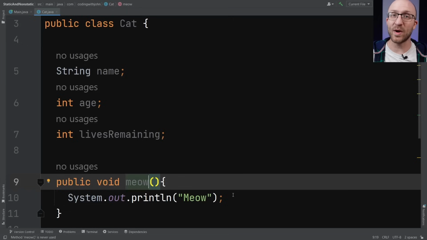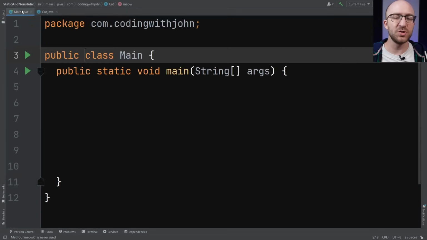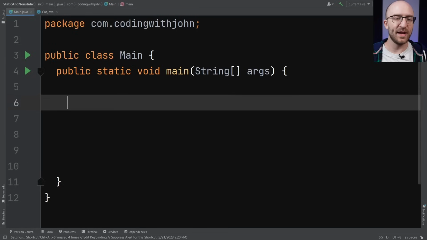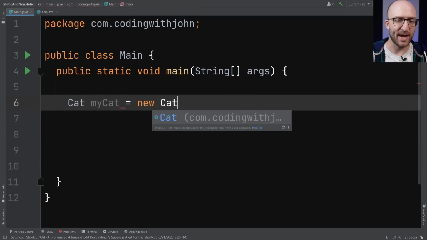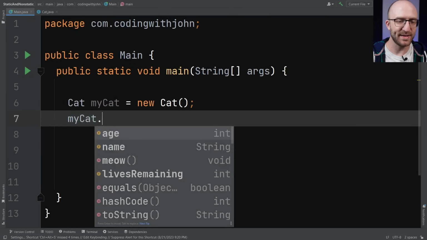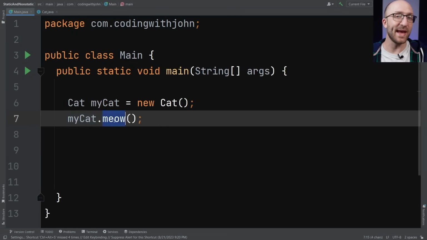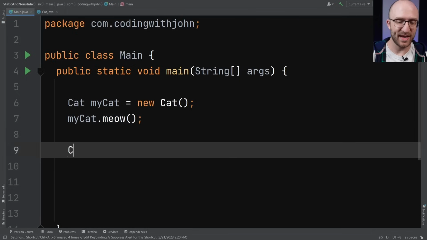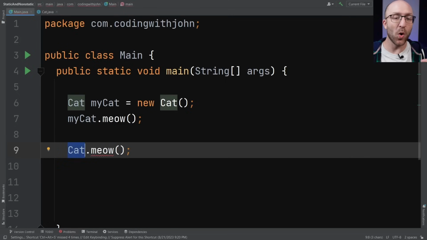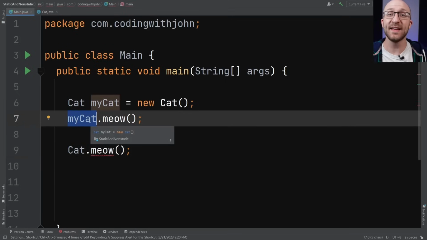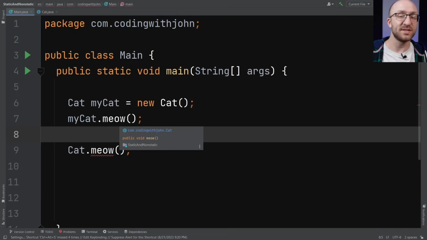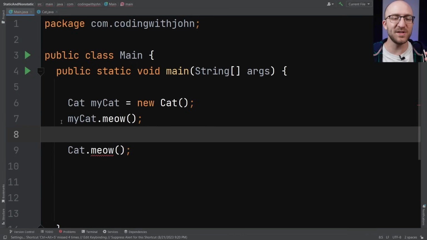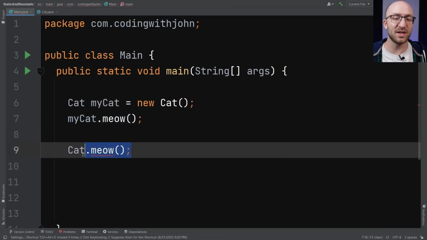Now, let me show you exactly what I mean by that. So to demonstrate, let's go over to our main method here, and let's go ahead and create a new cat object like this. So Cat myCat equals new Cat. And then, of course, we can say myCat.meow. We can call this meow method on our individual cat object. However, what we can't do is say Cat, the class, dot meow. The cat class can't meow. Only individual actual cats can meow. That's what non-static means. They make sense and apply only to individual cat objects and not to the class itself.